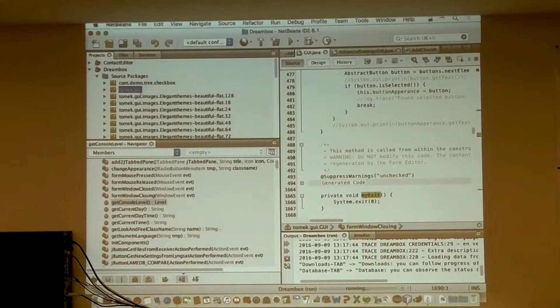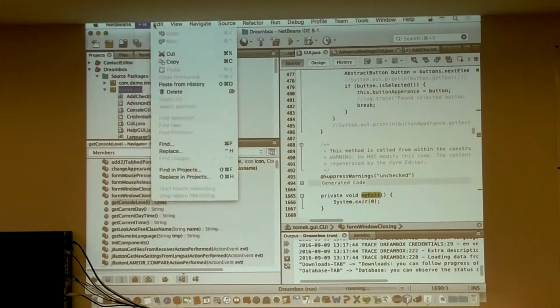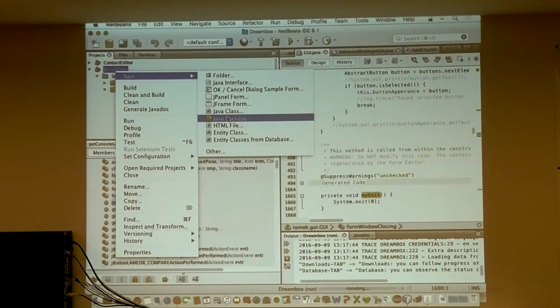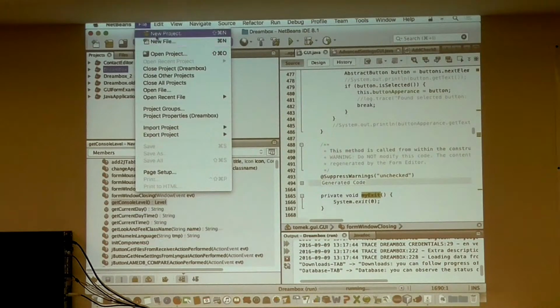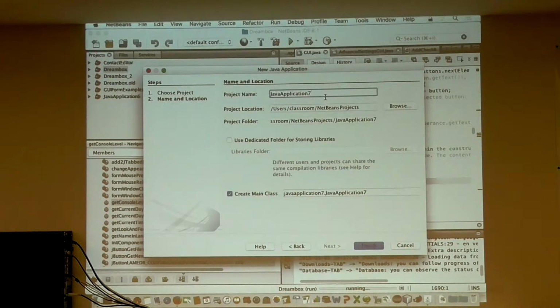So a general project is not very complicated to create. The structure to remember: find new project. Then when you are in the project, you should decide what you want to do. You can create a different form. Okay, find a project, Java application. Next, Java application, finish.